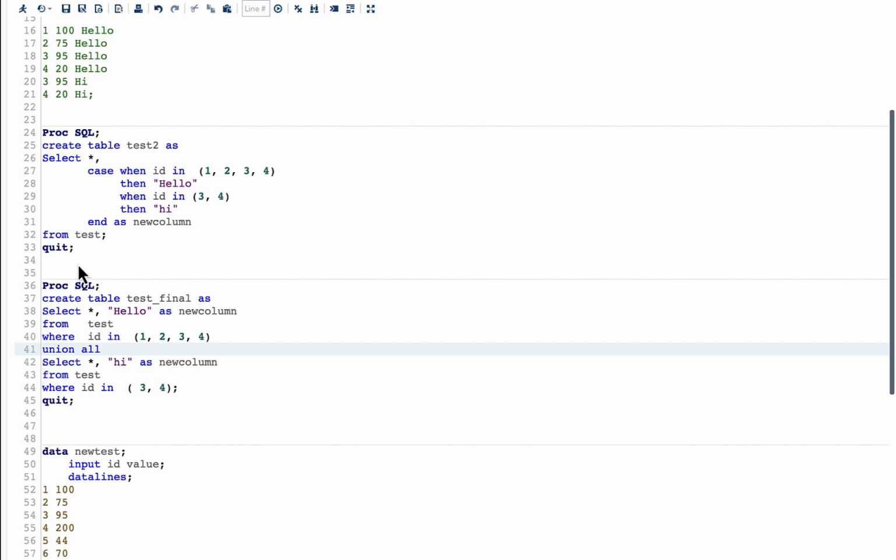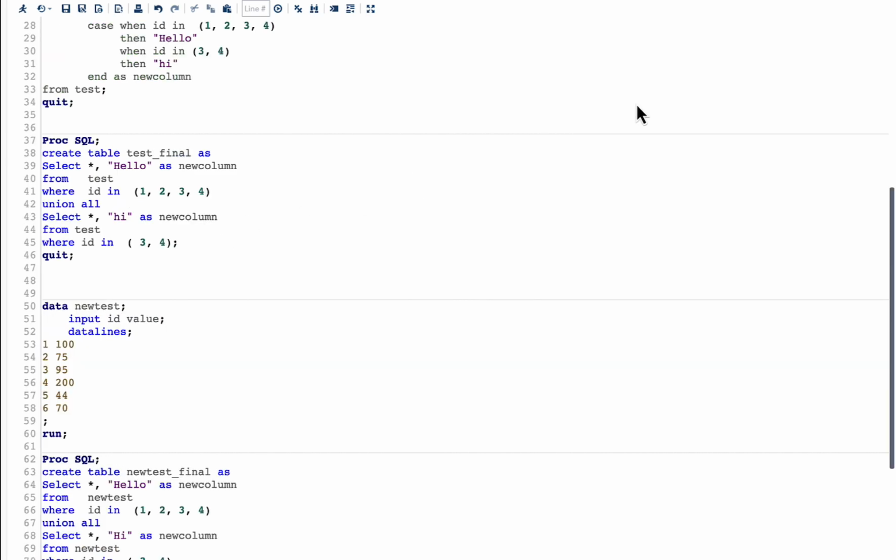and then append them. Now I want to quickly discuss some problems with this kind of approach and how we must be careful. To understand this, let us look into a new data set. In here I am calling this new data set new test, and it has the same variables as I have shown you before, ID and value, but one thing different in here is I have 6 observations and I have 2 new IDs, 5 and 6.